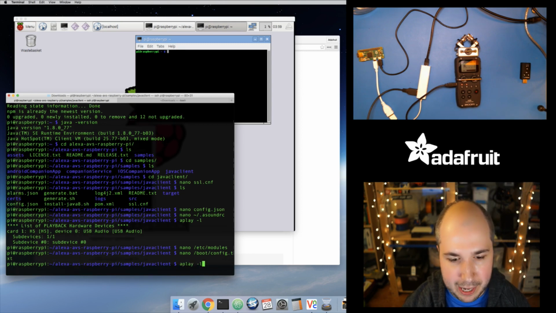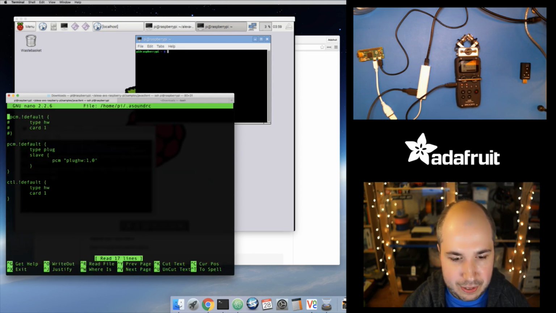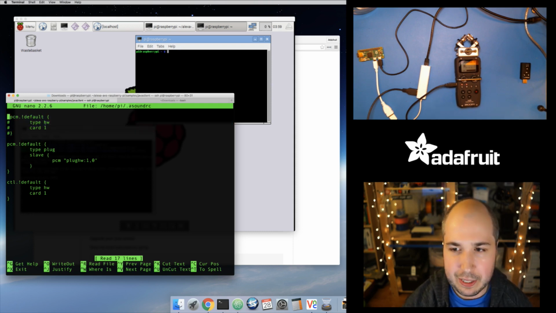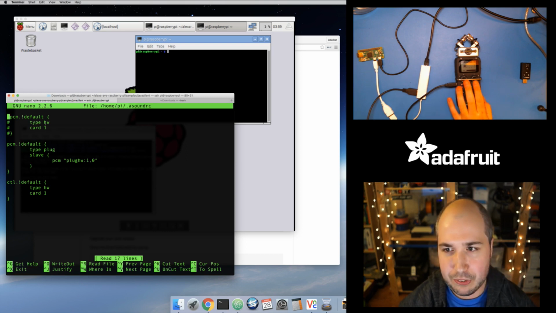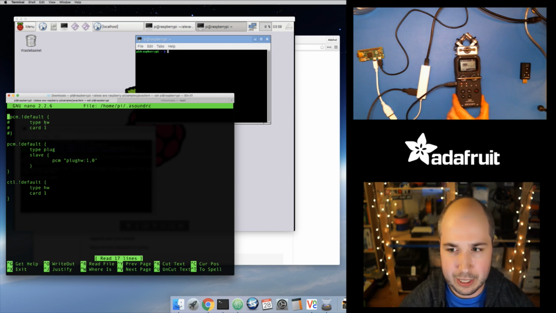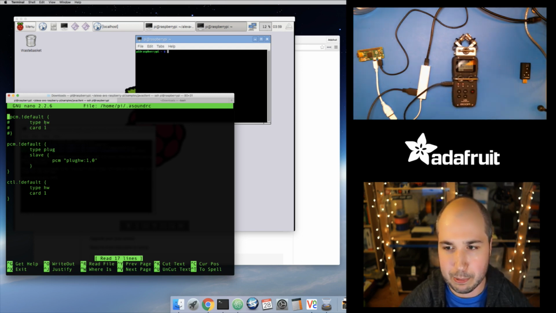But anyways, to go back to that asound RC file, the problem I ran into with this default config is that it's basically telling ALSA to just talk directly to my sound hardware. So if a program wants to play back a WAV file that's stereo sound at 16 kilohertz, my sound hardware has to support that or else it's going to fail. And the Zoom seems to support playback of a lot of different formats. It's a nice little audio interface, so it wouldn't surprise me that it supports pretty much every format.